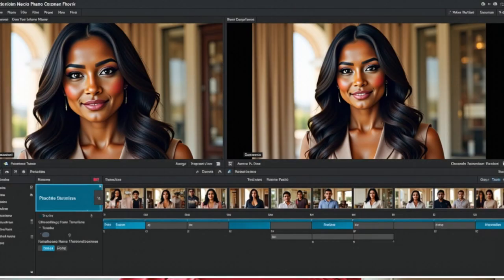Step 4. Add transitions and timing. This is where the magic happens. Use CapCut to sync your visuals with your voiceover or music. Smooth transitions keep your audience engaged from start to finish.